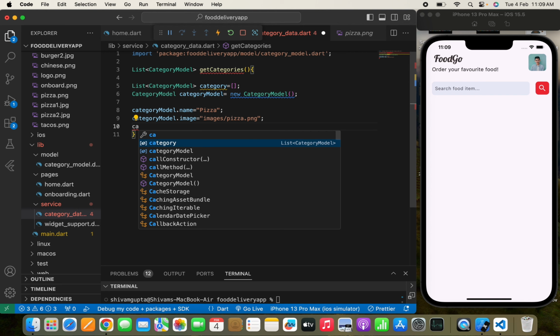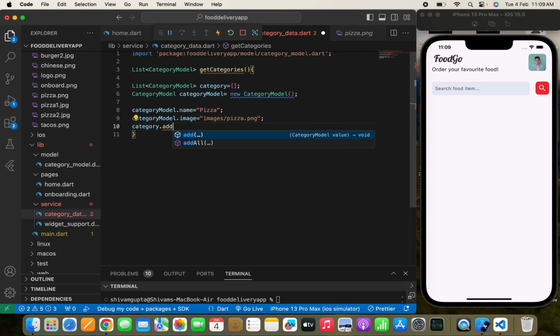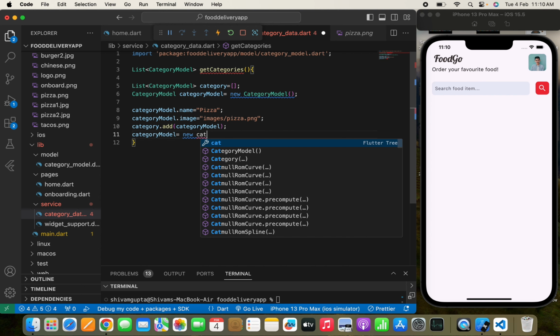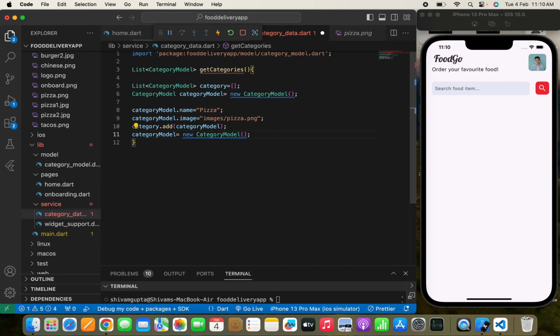Yeah. So I'll just write category.add, and now we are going to add this in the categories list. I hope it is clear. It is very easy to understand. Like first we are getting the name of the category, then we are getting the image, then we are adding it in the category list. So that's why I've written category.add over here, and we'll just need to pass a category model, something like this. Now once we have written this thing, I'll just need to write category model equals new category model, something like this. Yeah. So this is the first thing that we have passed.